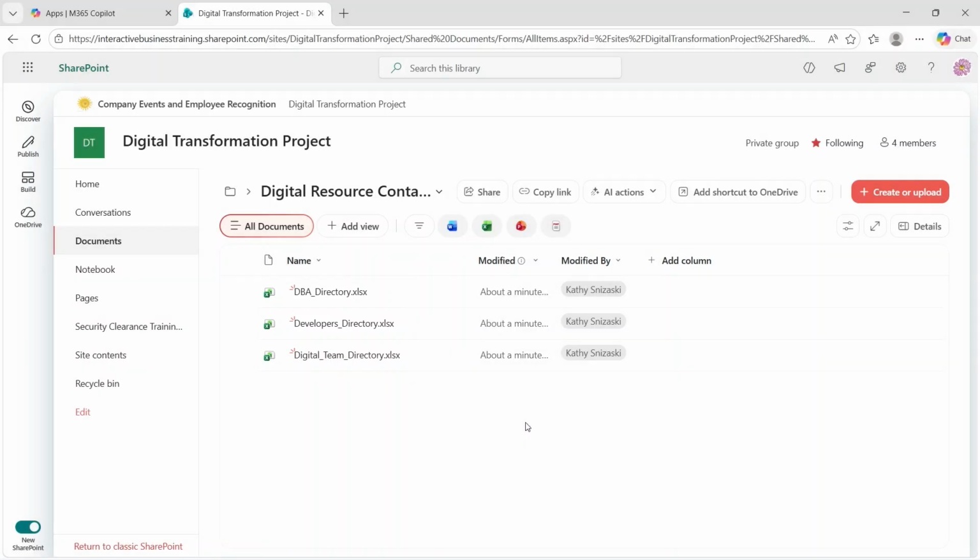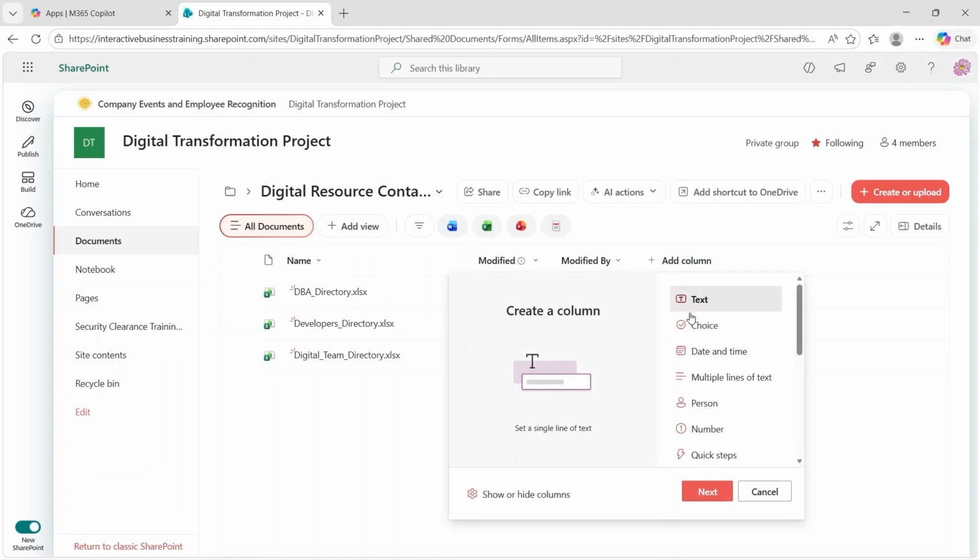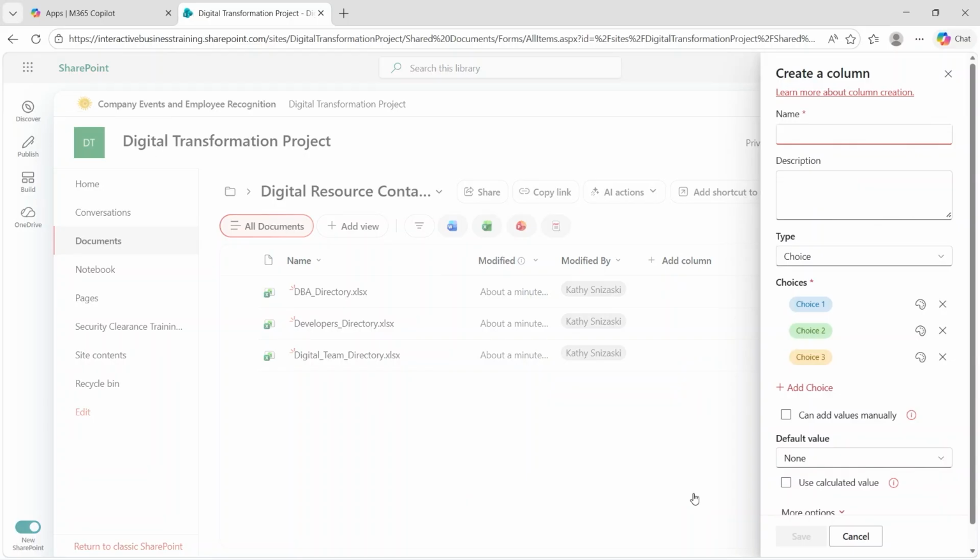So I'm going to add a new column in my view so we can assign the appropriate team. I do that by clicking on Add Column, and I'm going to choose the type choice so we can select the appropriate team with each file, and then choose Next. I'm going to name this column Team. If I wanted to add a description, I could certainly do so. For my choices, my first choice is going to be DBA. My second choice is going to be Developers, and then my third choice is going to be Digital Team. And now I'm going to click on Save.